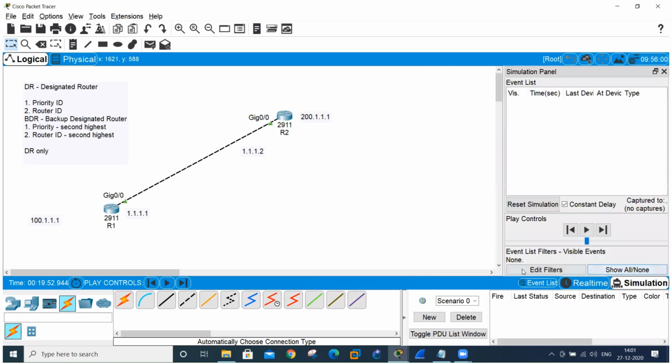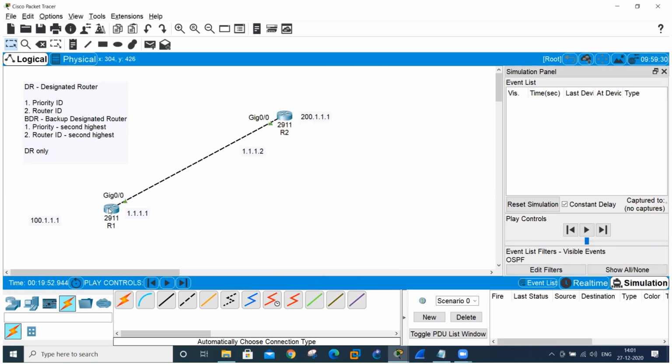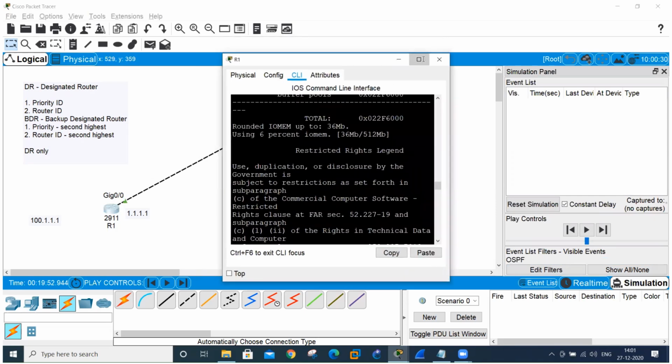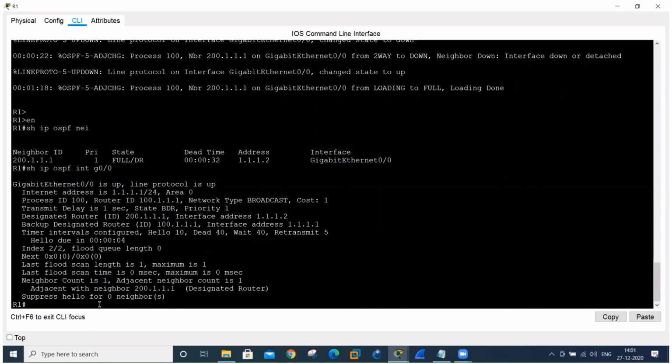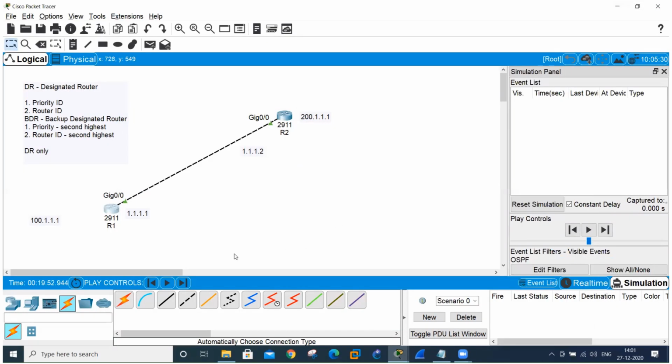So show all, I will choose the OSPF protocol here, and I will go to R1, and there I will type in ping 1.1.1.2, right? Press enter, and let's come back here. Let's see what's going on there. So of course OSPF is going. Let's see how it looks.